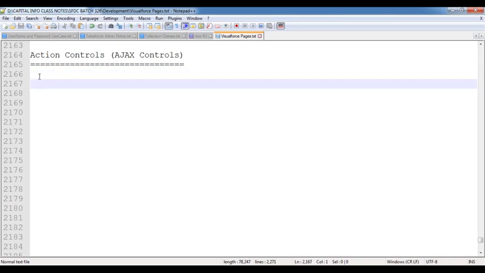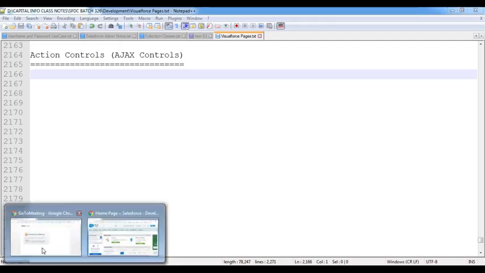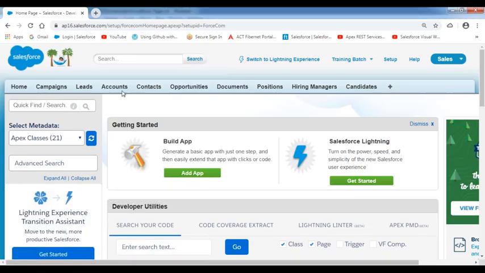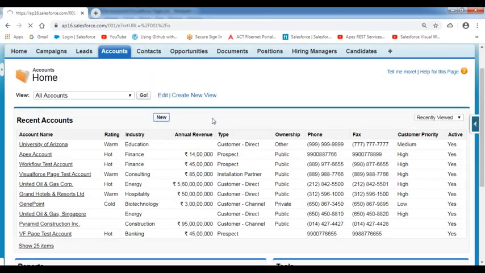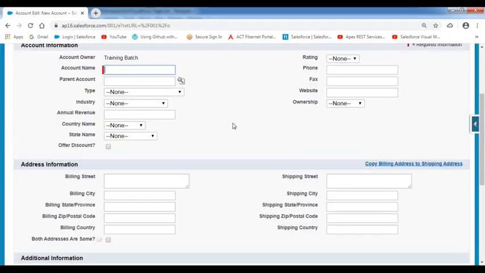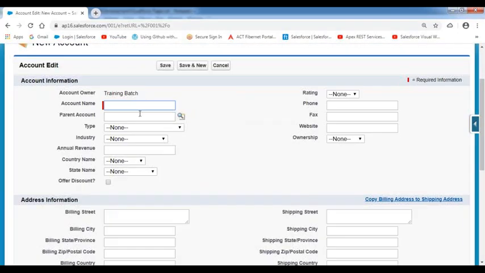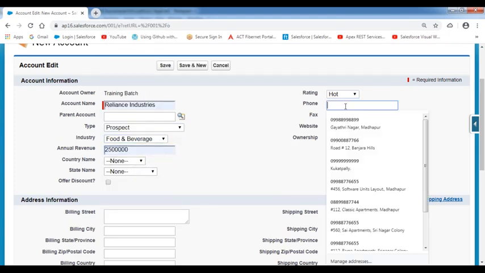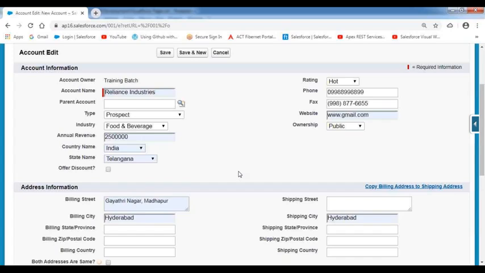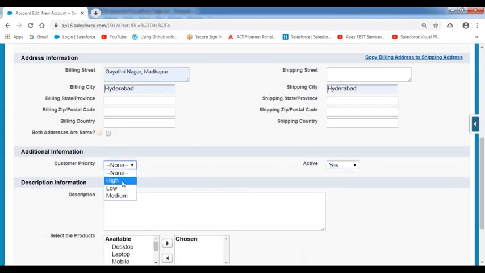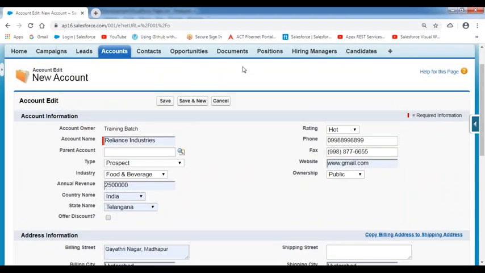Suppose, for example, assume that I have a Visualforce page, or maybe a standard page, anything. Now click on the new button. The form has been opened to create a new record. I have entered some data inside these fields. Now, I've given an active status and customer priority also. So now tell me, when will the record get saved? When you click on save.